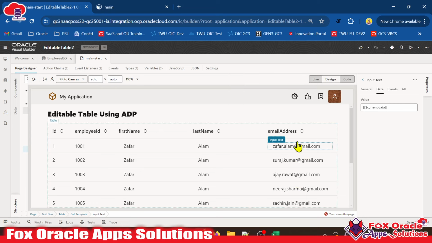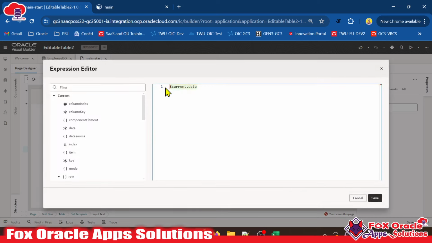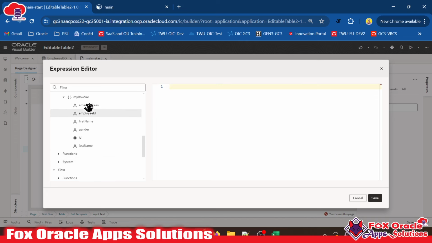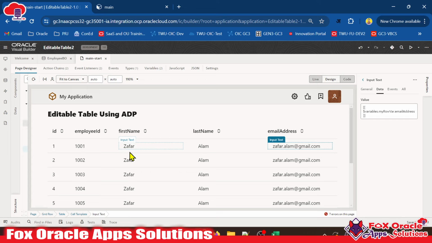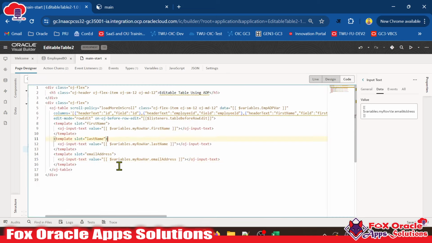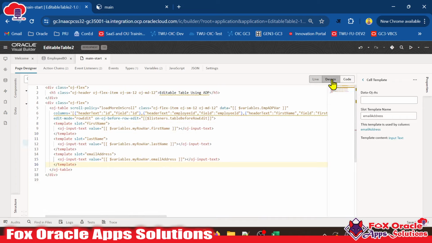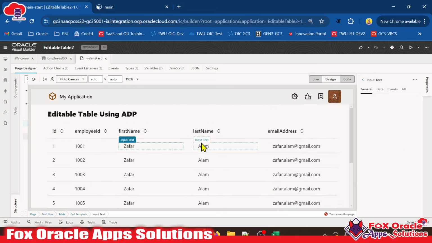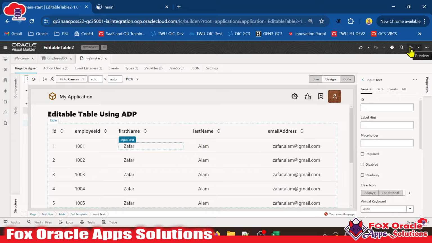Now in the same way we have to go for the employee email address. So select this input text box, go to the data, click on this fx, remove this value, and go to my row var. Inside that my row var, we have the email address. Double click here, and that will come here. Save. Now we have replaced all these three column values from the array data provider variable to the single variable we created for the current row. If you go to the code, you will be able to see this, right? Now go to the design, and let's run the page again.